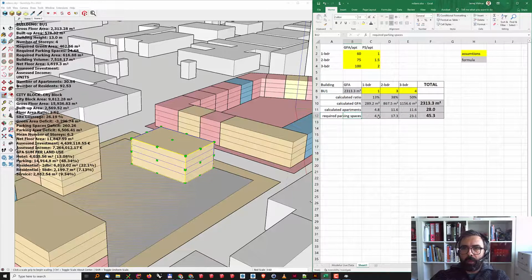I have also added the parking spaces requirement. Here in the upper part I can change how the values are being calculated. So let's say a 2-bedroom apartment maybe requires 1.2 parking spaces, and you can see the numbers here are being updated on the fly.